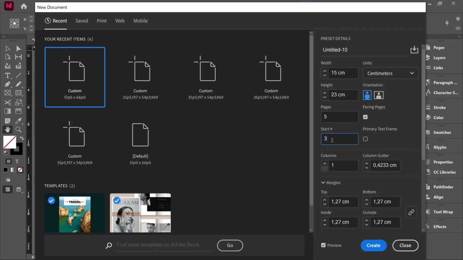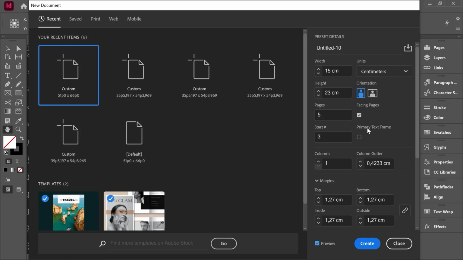Later on, when we create the document, we will check all of these settings and then we will understand it better. On the right side, we find primary text frame. We can turn on this box to include a text frame in every page. That text frame will be adjusted to the margins of our page. So let's turn on this option to check it later, and let's jump to the next option called columns.